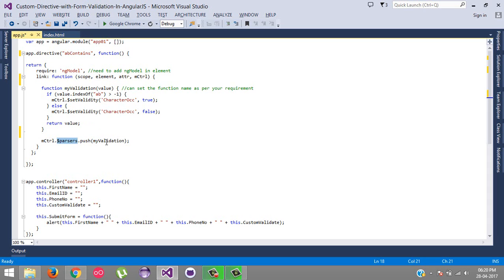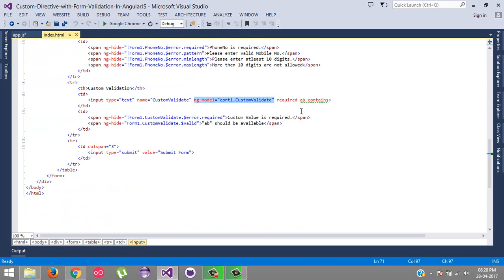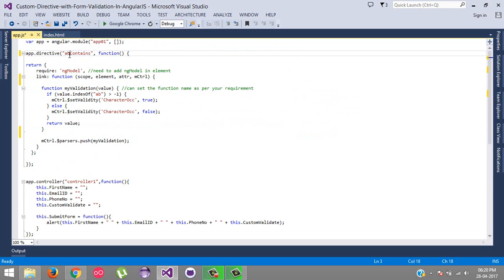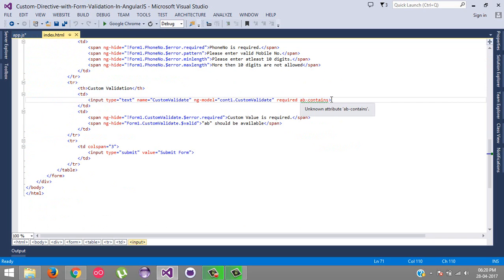Okay, this is the array in which we have set these functions, and AngularJS will automatically execute this directive as soon as it finds the particular directive inside your attribute, inside your element. Okay, and now there is a second rule. The second rule is whatever we use here, like ab-contains, on the first capital letters you have to write it like this, with a dash. Okay, that means you cannot write it like abContains or ABContains, right? You have to write it like ab-contains.